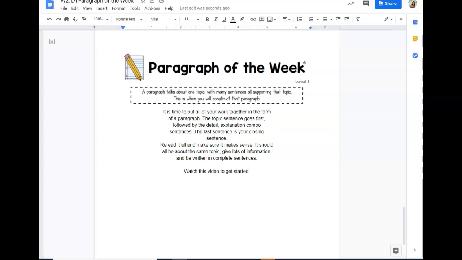Read it. It should be about the same topic. So your favorite subject in school, if you are doing something similar to me where I'm writing about space, everything I'm writing about is my 5th grade obsession with space, that I've given lots of details and that they are written in complete sentences. So make sure you're staying on topic, giving lots of details, and that you have complete sentences. So let's go back and reread what we need to do first.